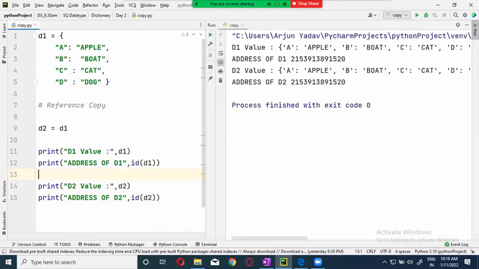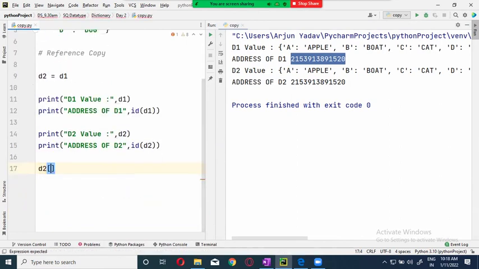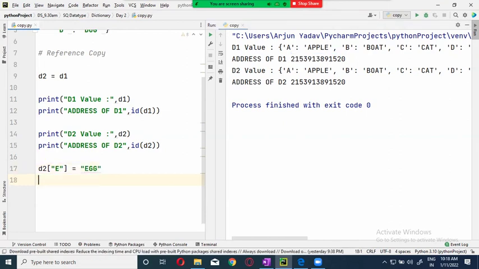Can you see this? This is D1, look at the address, and this is D2, look at the address. Both are pointing to the same memory location. If I'm adding a new key value pair in D2, I want to keep it as E. E is not there, right? E, and we will give it as egg. Now this will be added as a new key value pair, and you will be seeing that the difference is being seen in both.